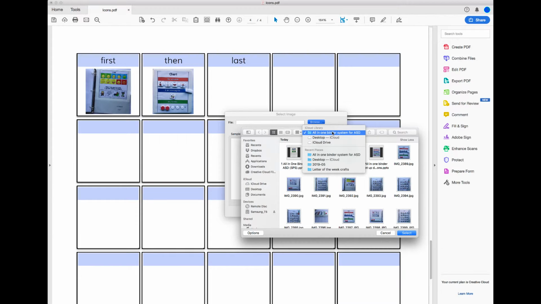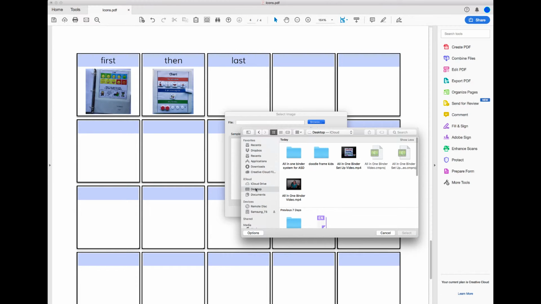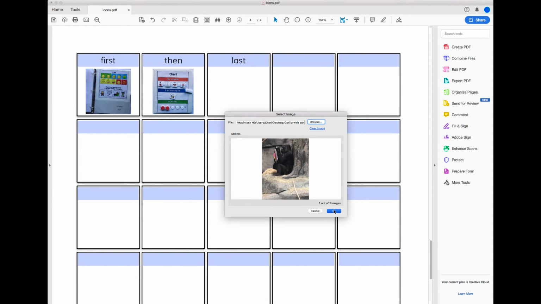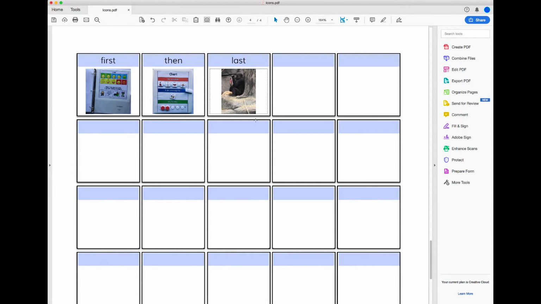I'm going to go and actually, I am going to use a photo, but I'm going to use something totally different. I'm going to go to a different part of my computer. I'm going to find this great picture of a gorilla with a communication board. He's going to go right here. And here you go. I have 3 custom icons that I can use in my all-in-one binder or whatever else I am using my editable form for.